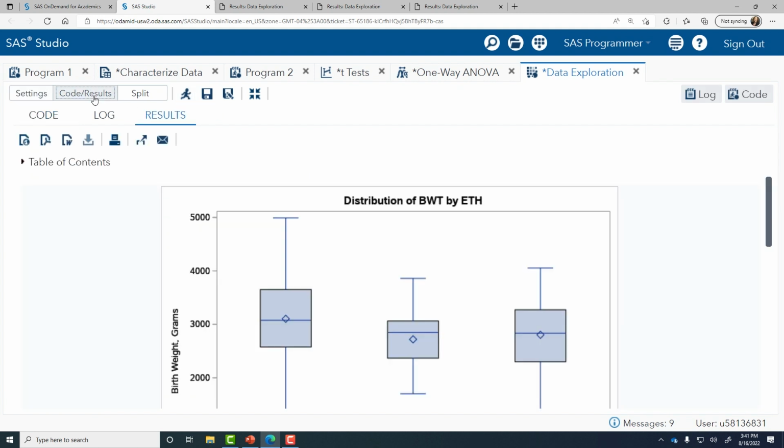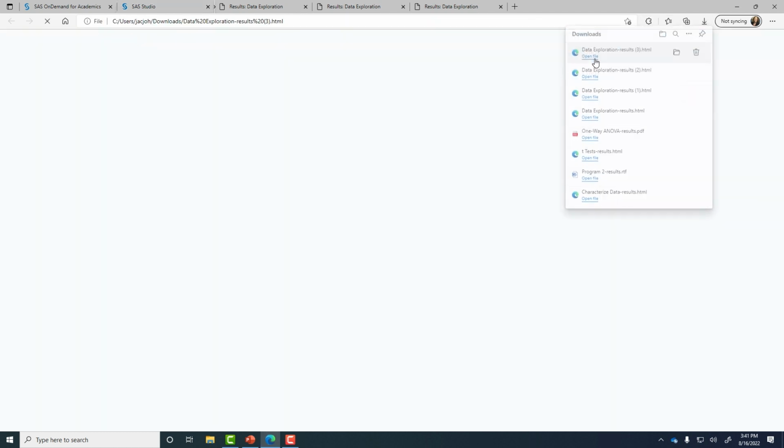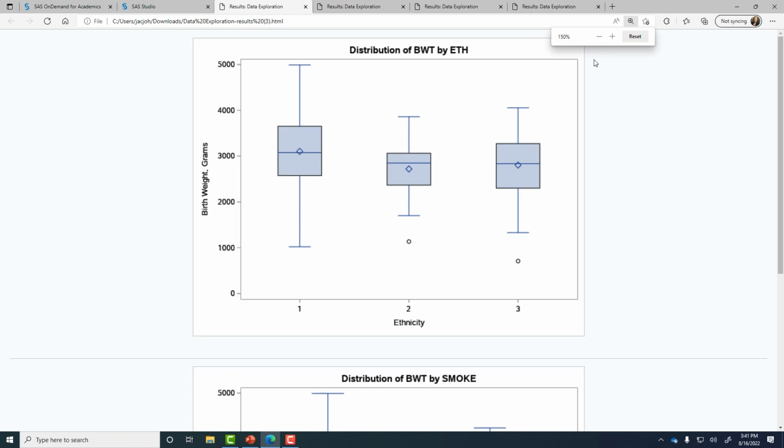I'll go to my Code Results tab, and I'll open these results in a browser. Here we're looking at the mean birth weight for different levels of ethnicity, and the mean is shown by the diamond. It doesn't look like there's much difference in the average birth weight for different levels of ethnicity.